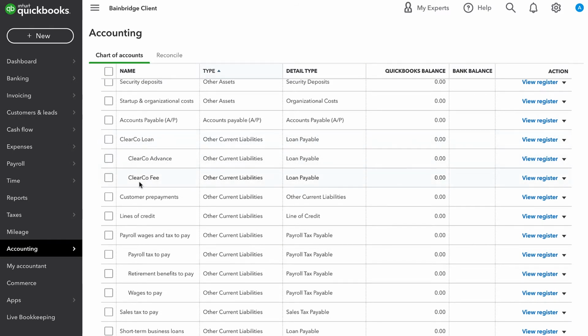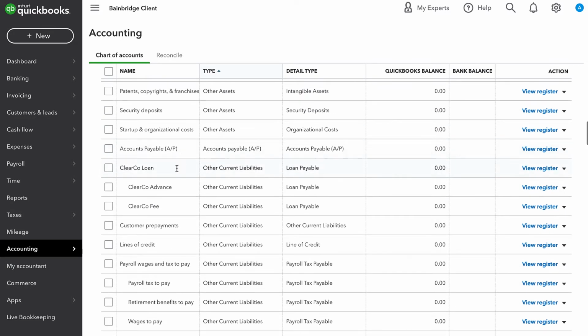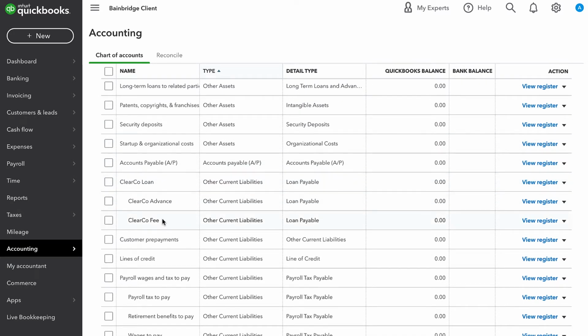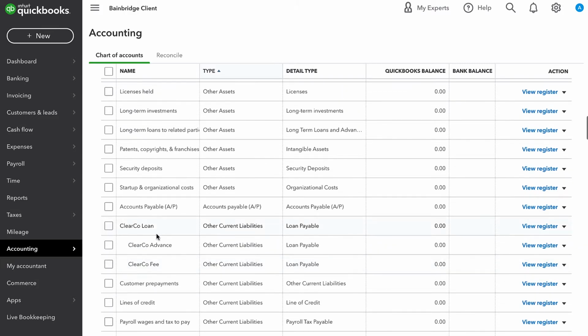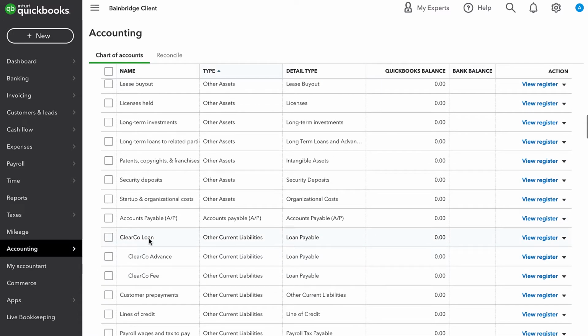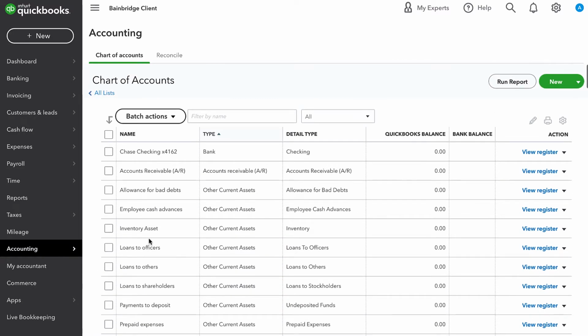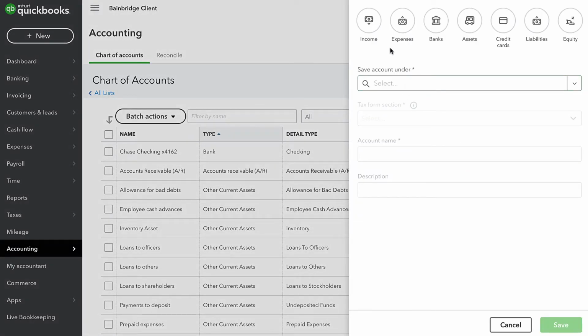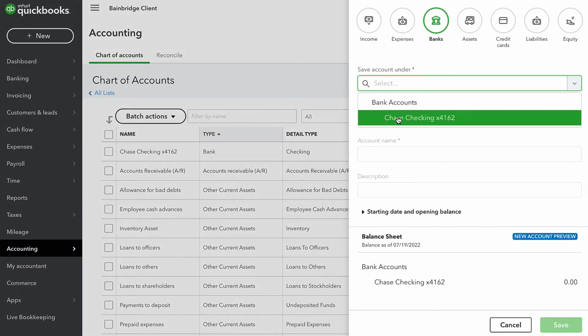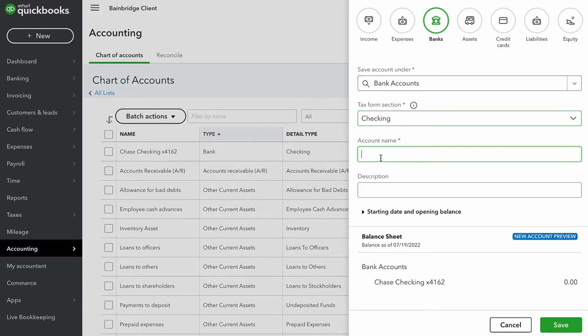Now we need to record having received the advance from Clearco. And for Clearco specifically, they will actually issue you a debit card, or it might just be a virtual debit card. But either way, they're not depositing funds into your checking account like Shopify Capital or PayPal might. So what I'm going to do is create a new account, and it's going to be a bank type of account. For QuickBooks purposes, I'll just indicate checking, and I'll call it Clearco Card. Otherwise, we would just have the deposit go into our main checking account.